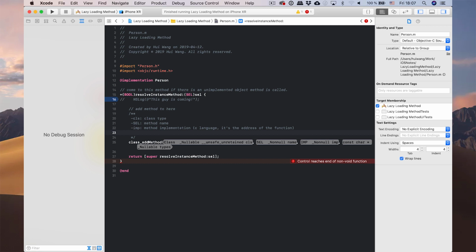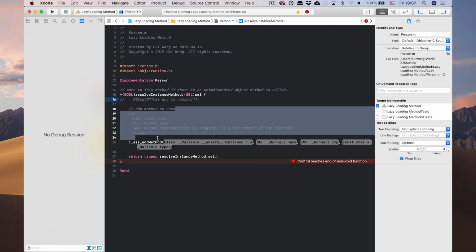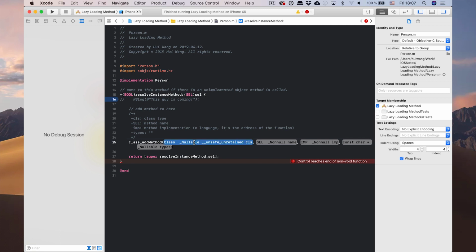Let's take a look at the last parameter, text. This guy is a string, a C language string. We can leave it for now. Let's fill up the parameters first. The first one, class type, tells the function which class you add the method to. In this example, it's a person class.